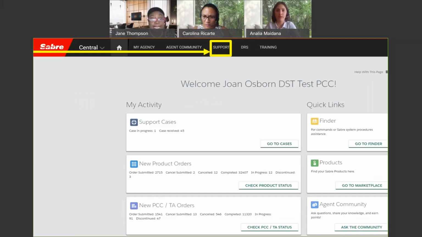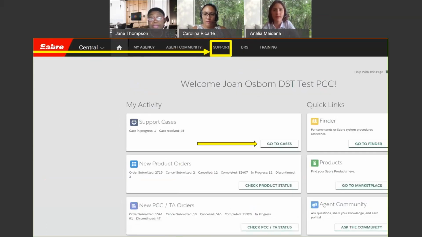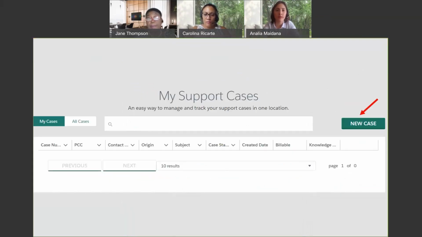Next slide. Once you click on support, you will get a tab saying get help. Now there's another way you can do that. Slide. And that's from support again. You can go from here and say, go to cases. So you don't have to say get help. You can do go to cases and a screen will pop up that will tell you how to create. You have to click on new case.